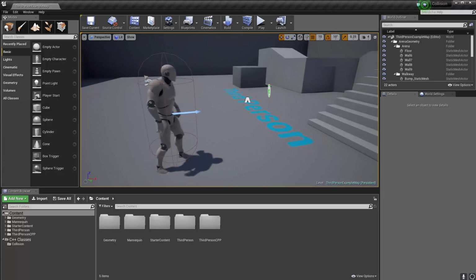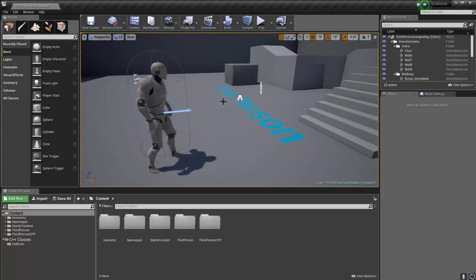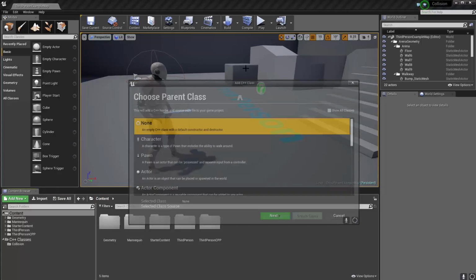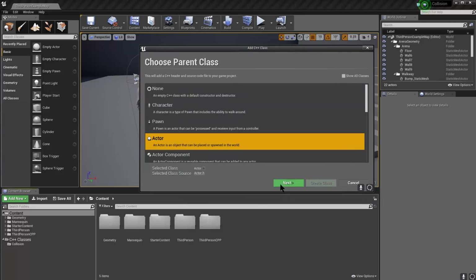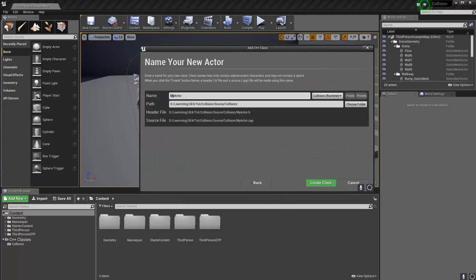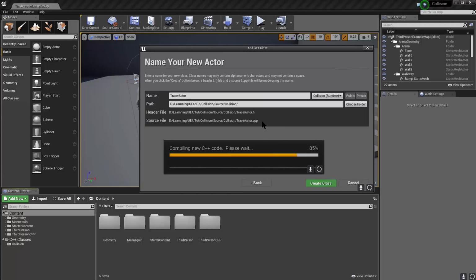So anyways, let's go over the C++ ways of doing the line tracing. First of all, let's go create an actor. So let's go to the Add New and the New C++ Class and let's do Actor. And then let's call this maybe trace actor, tracer, right? Tracer actor. Cool. Create class.